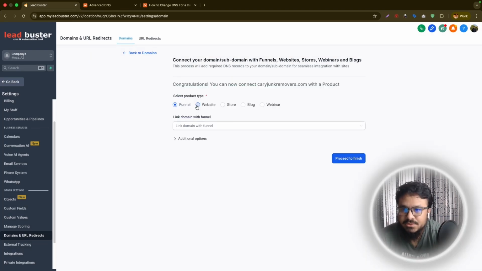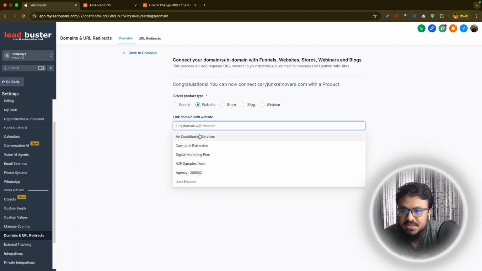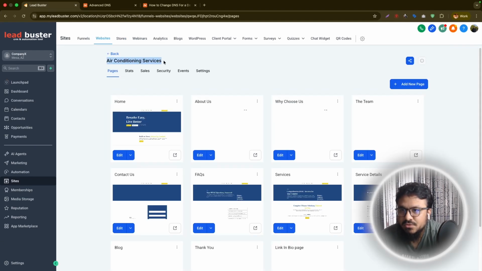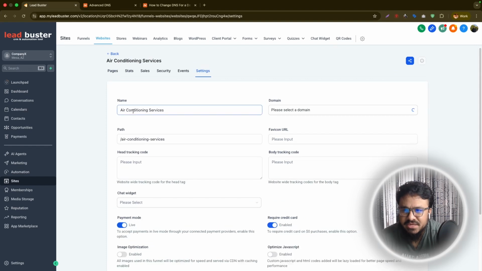So what we can do now is say website, because we want to connect this domain to the website, not funnels. And then we need to select the website from here. Let's see what website we imported. The website we imported is air conditioning services. You can obviously rename this. You can say carry junk removers.